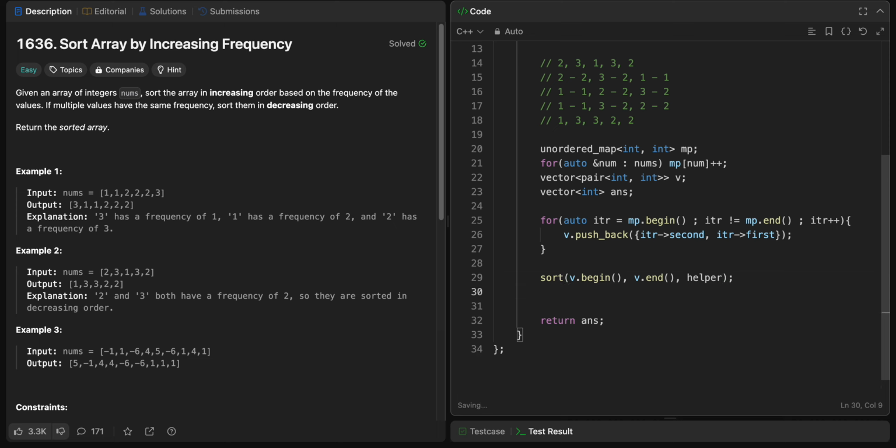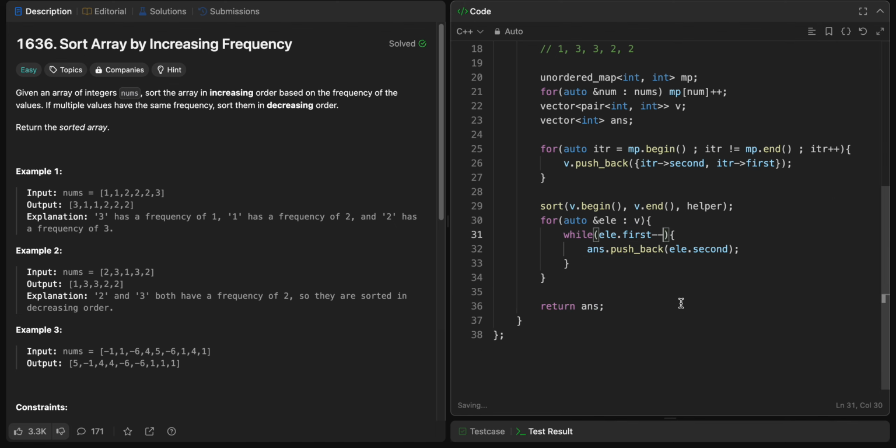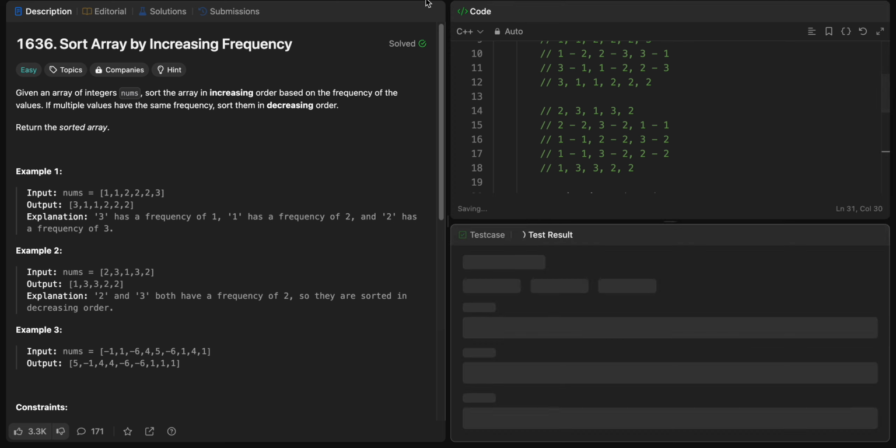And now it's simple again. We also already defined our answer vector, so we'll traverse into these elements of the vector after sorting. And what we'll do is, while element dot first, while frequency is not 0, we'll push the value into answer vector, and after that we'll remove the element dot first. We'll subtract it. This could be added within the while loop itself, so I'm adding it over here, and it's done, I guess.